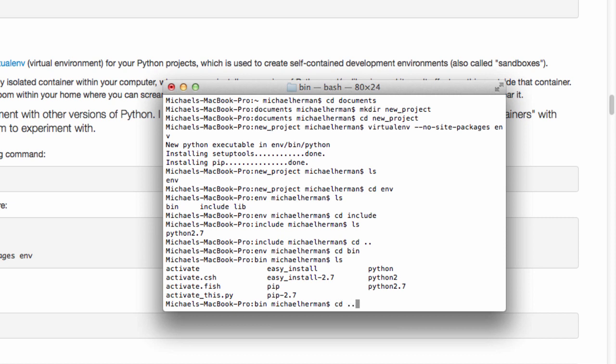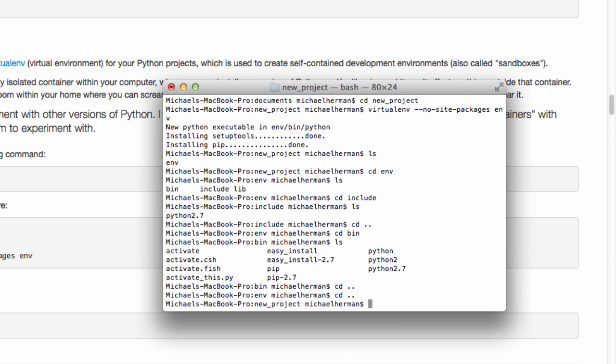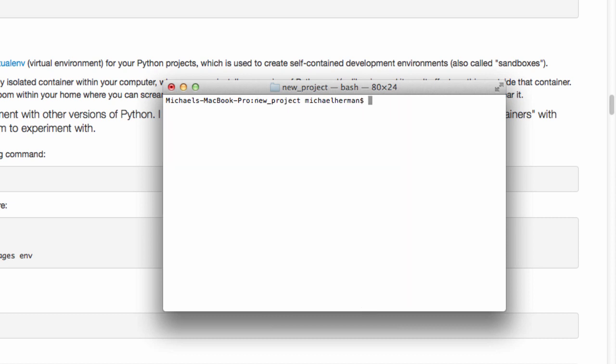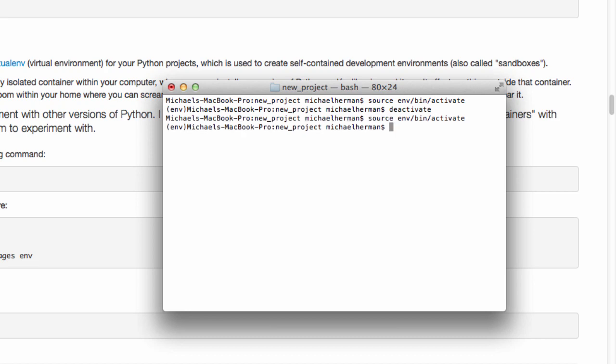So let's go ahead and activate it. So let me back out to the main directory here. Clear the screen. So to activate it, if you're in Unix, you just type source env/bin/activate. And you can tell when you're in virtualenv, or when it's activated, because you can see the name of the virtual environment directory there. And then to deactivate, you just type in deactivate, and now we're out. And then to reactivate, you can do the exact same thing, and it's activated.